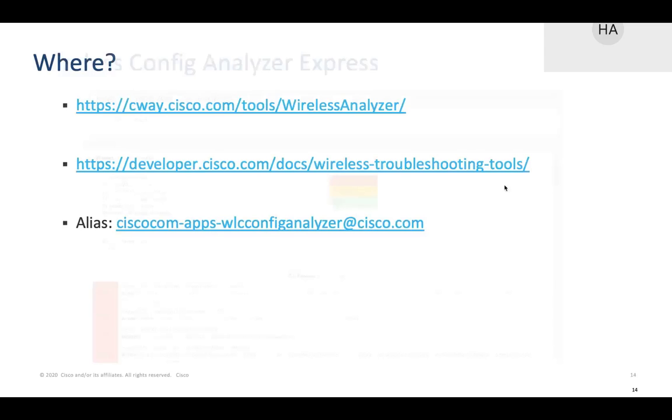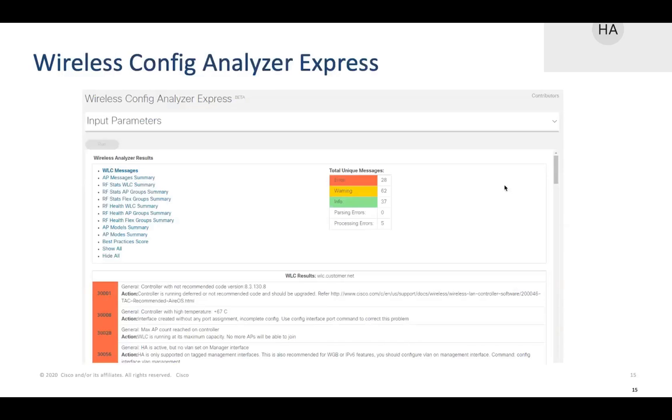How it looks, this is after you have executed. The main idea is you get all the checks in summarization. You get a summary of how many messages have been found on each level. And here you have a list of different results grouped together.